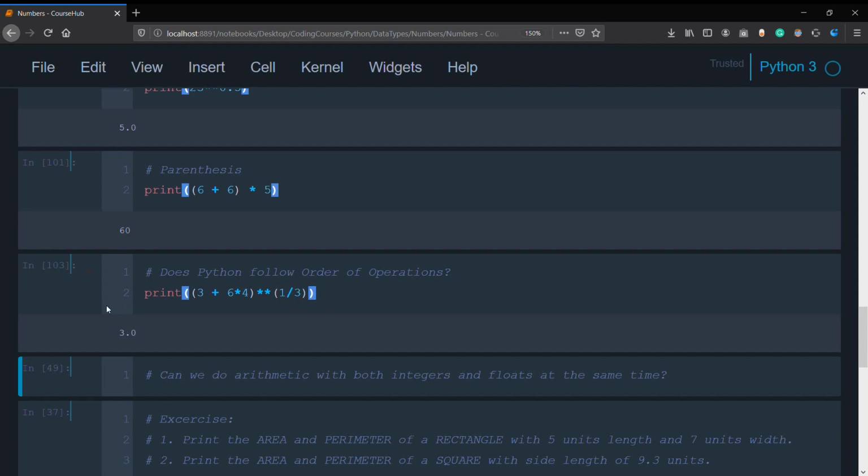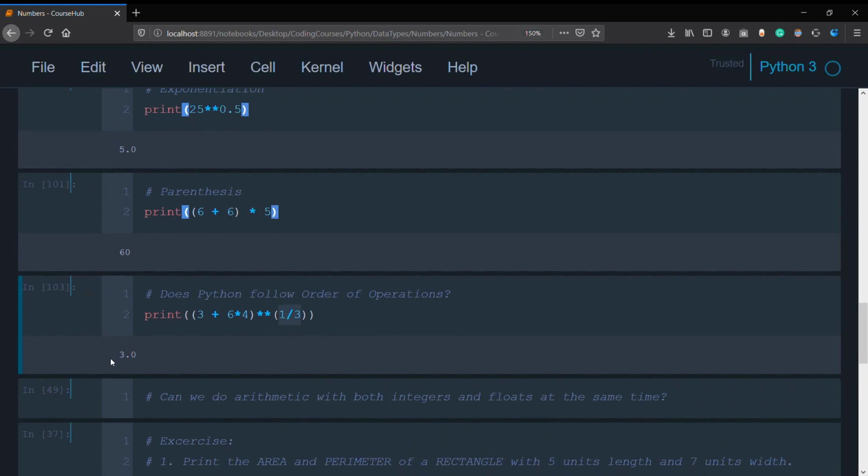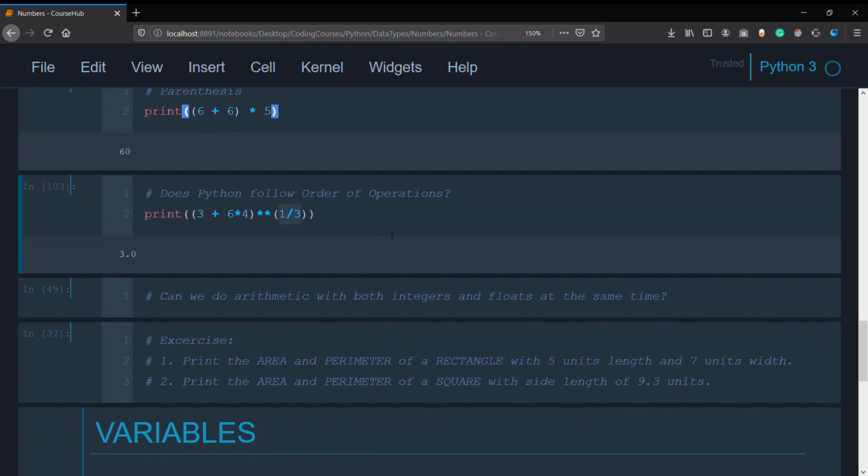And you might be wondering why we got a 3.0 here. I don't see any floating point numbers in our operation. But that's because, like I said, whenever we do division, it always returns a floating point number. And because of that, this becomes a floating point number, and now we're doing floating point numbers in exponentiation, like we did up here, so it's going to return a floating point number. So to answer this question, yes, Python does follow order of operations.